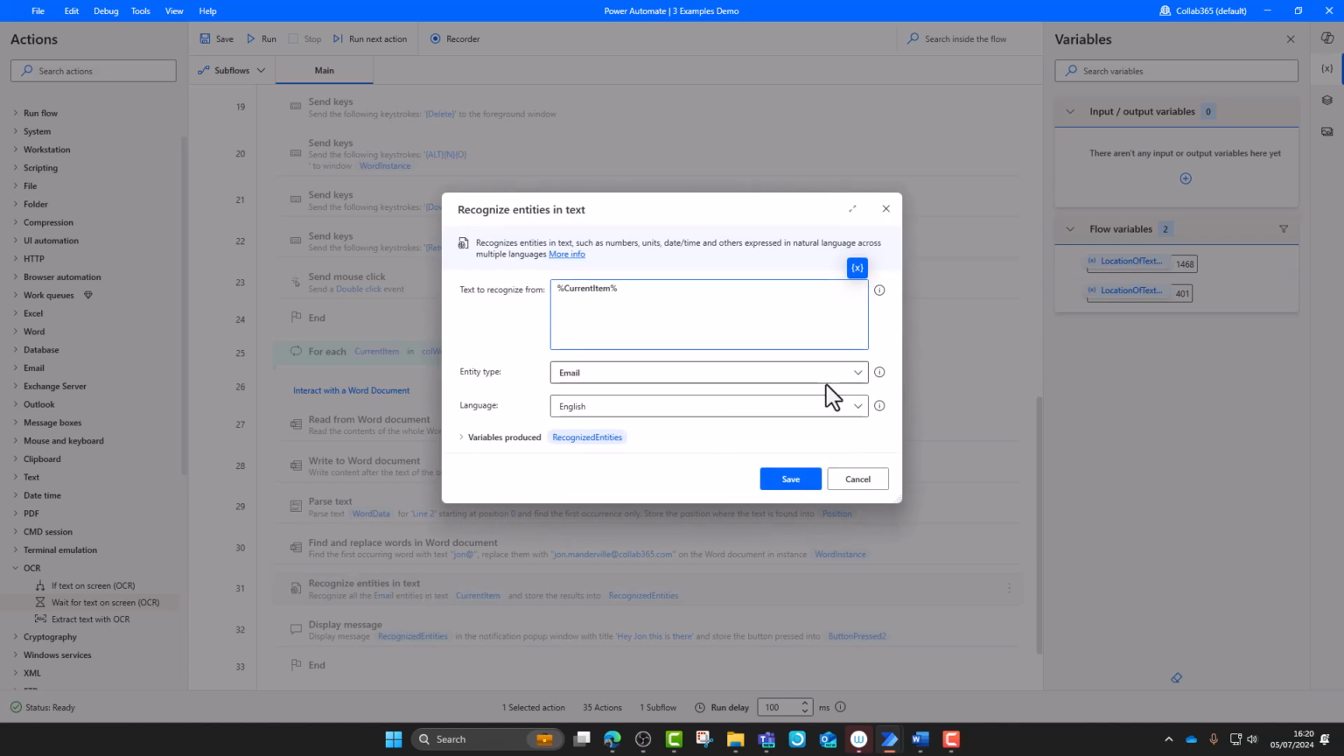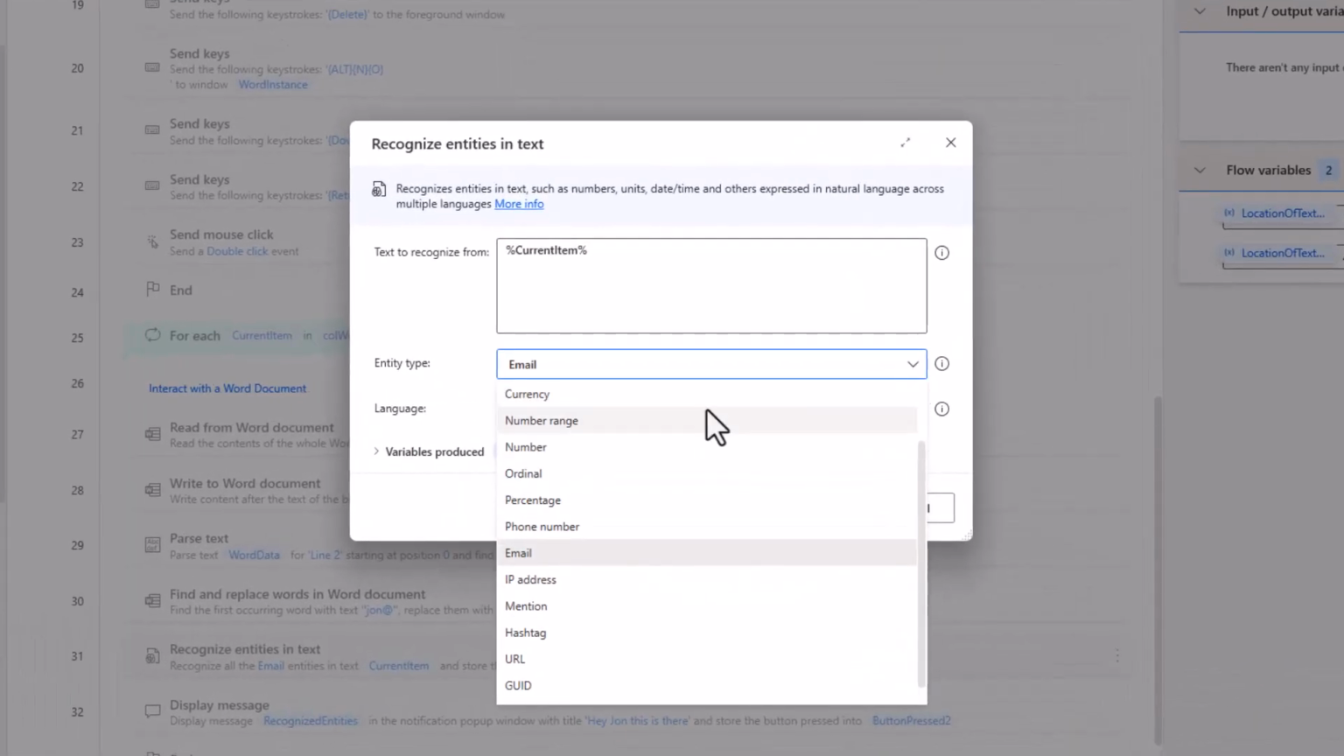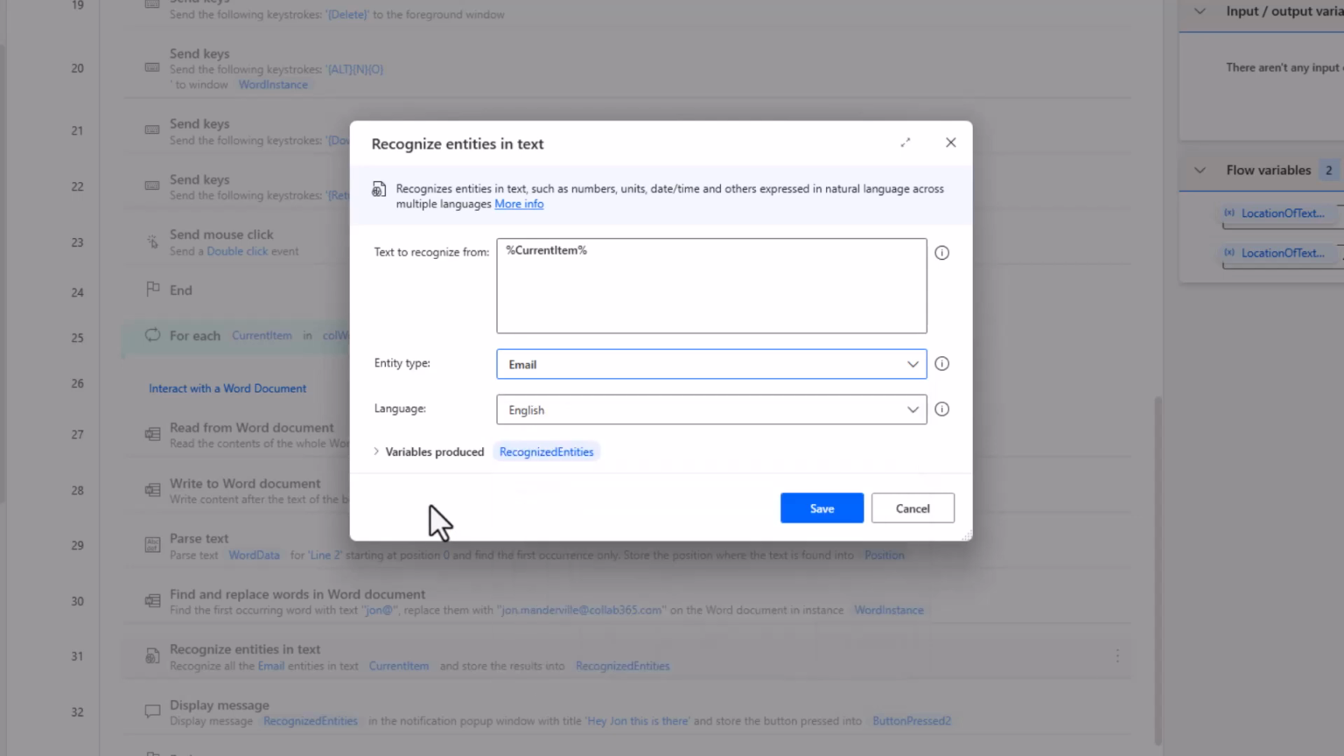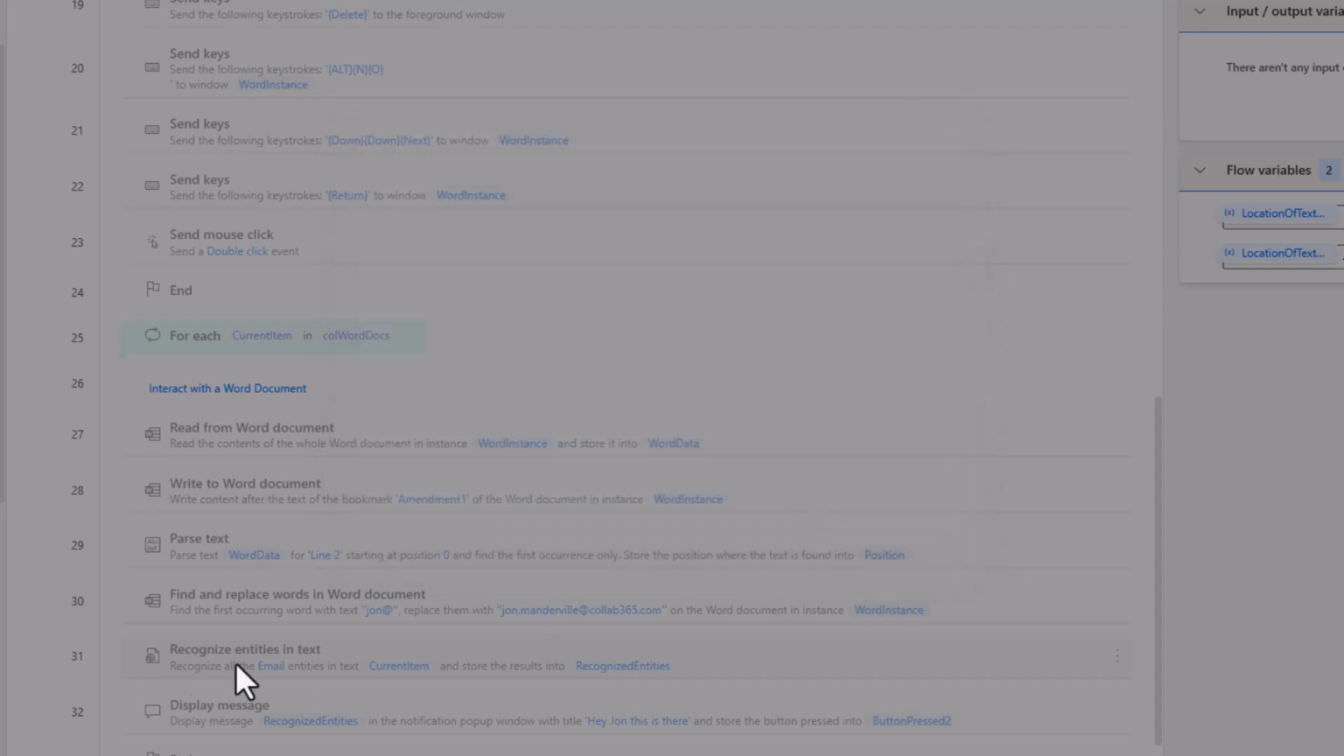Let's just open this up for you so you can have a look. These are pre-baked searches. So I can find quoted text, URLs, IP addresses, percentages, phone numbers. Really handy for scanning bulk documents. Have a go with that.